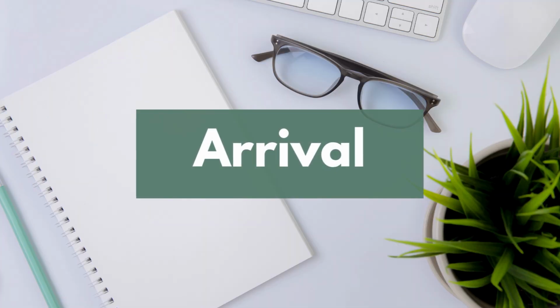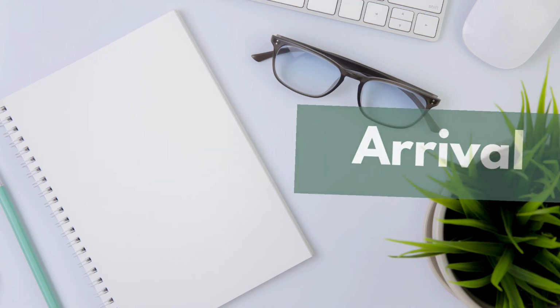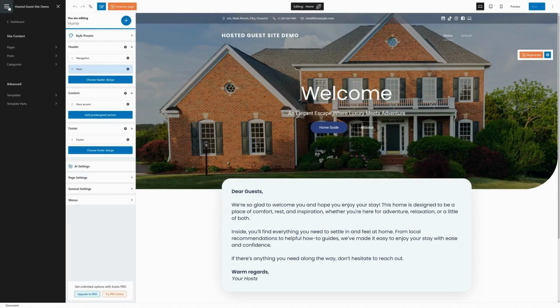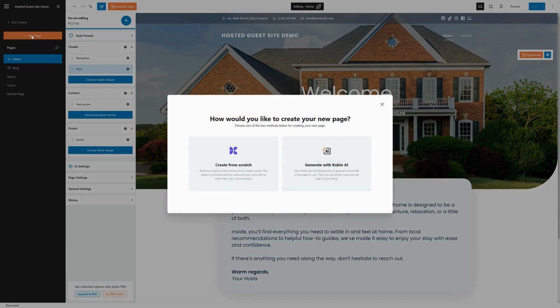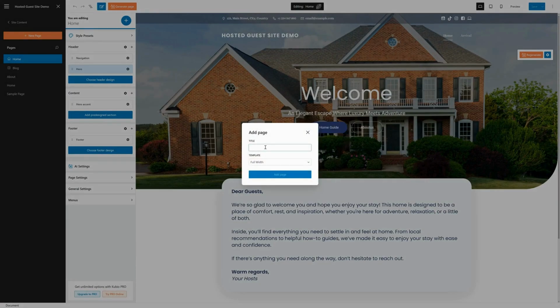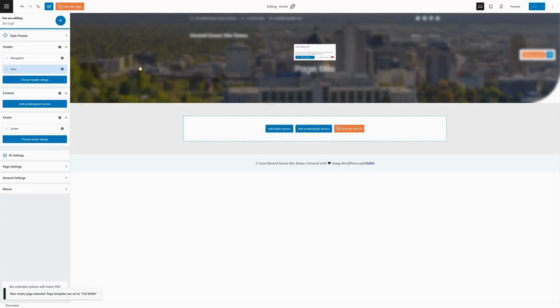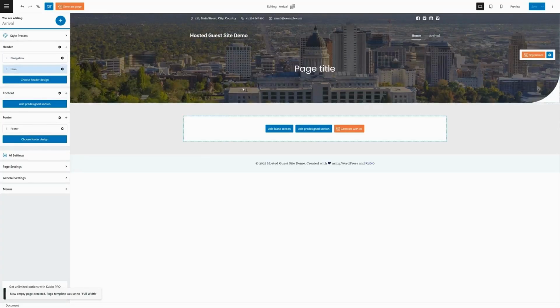Now let's create your arrival page. This is where you'll give guests everything they need for a smooth check-in, from directions to parking to how to get inside. Inside the Kubio editor, we'll go to the left menu and open Site Content, then choose Pages. From there, click New Page, give it a name, Arrival, and Kubio will generate the layout automatically using the templates included in your theme. It's a super fast way to start with something clean and consistent.